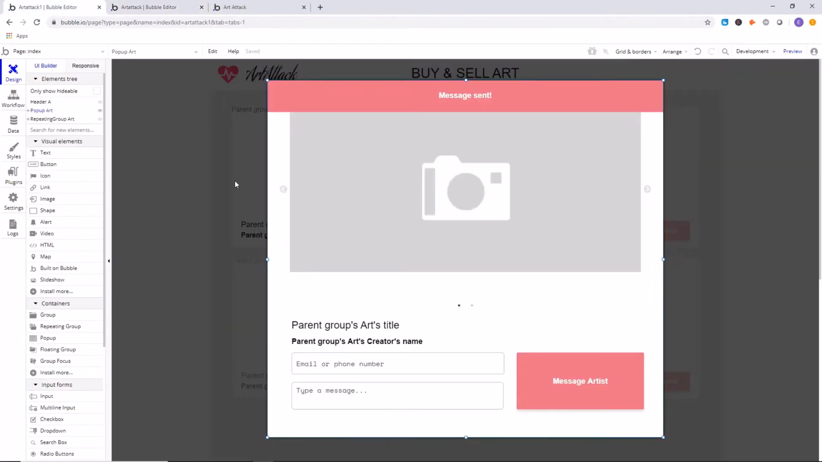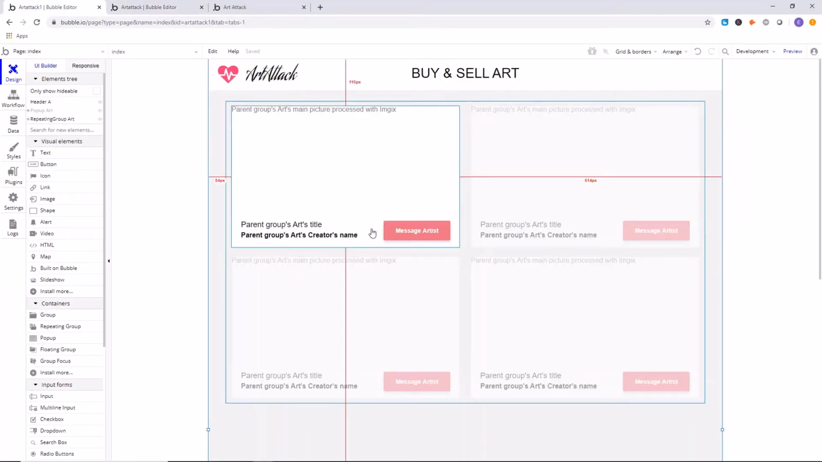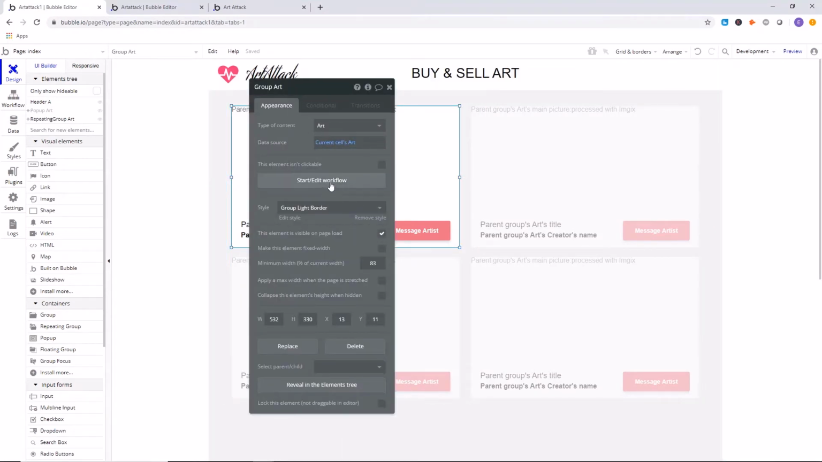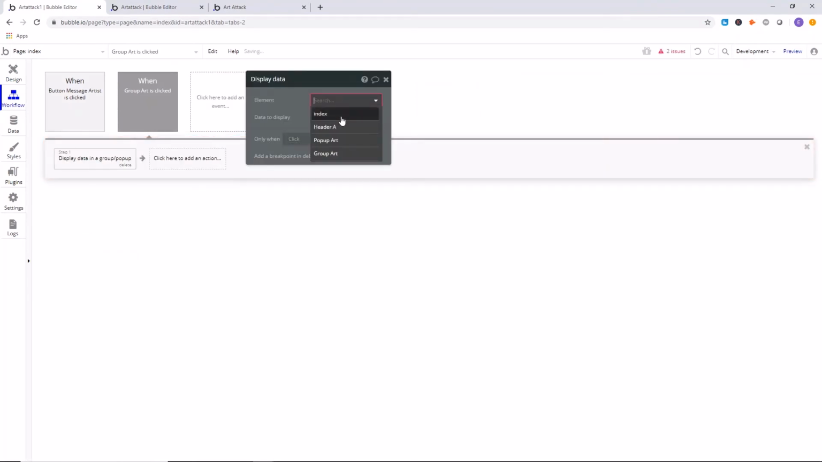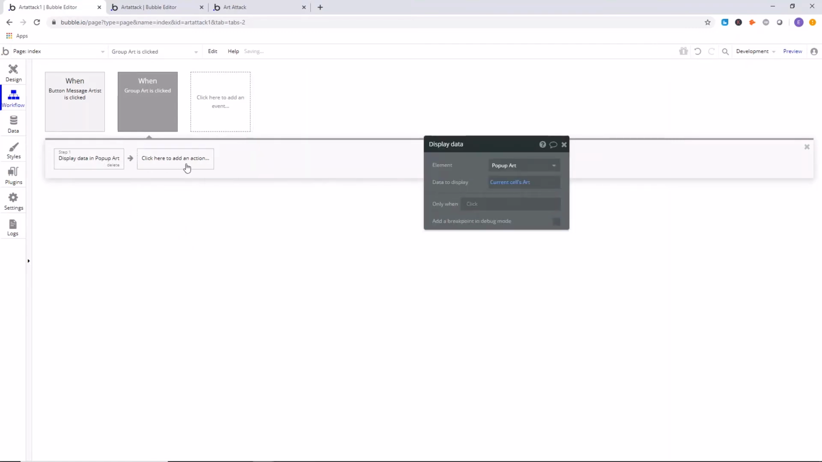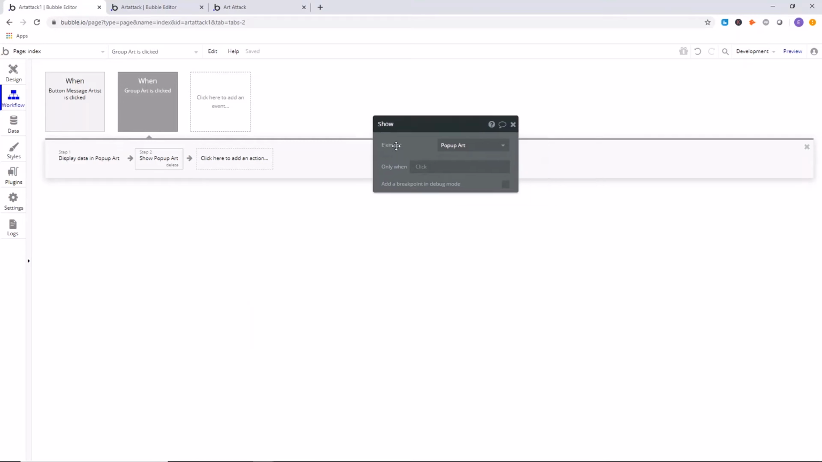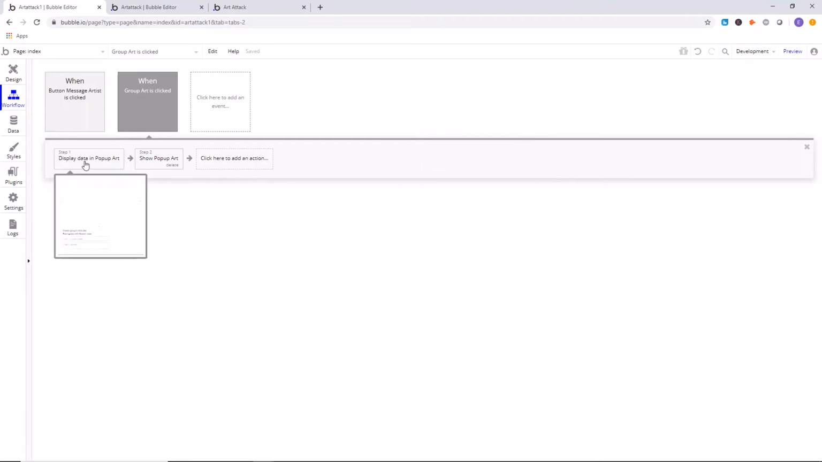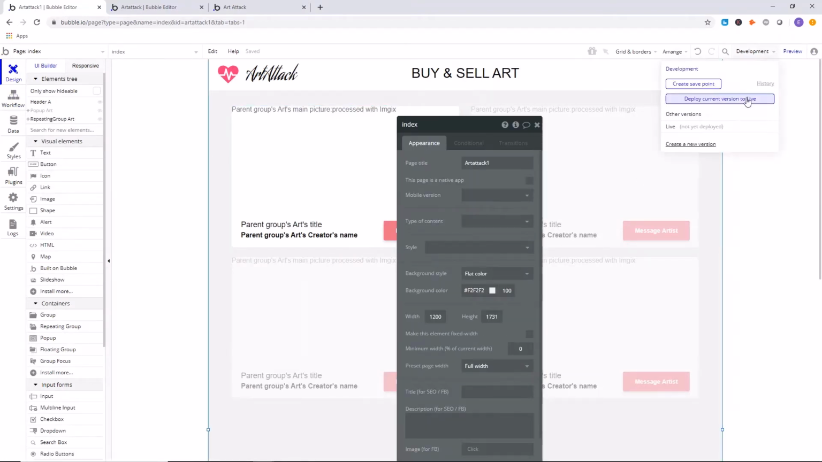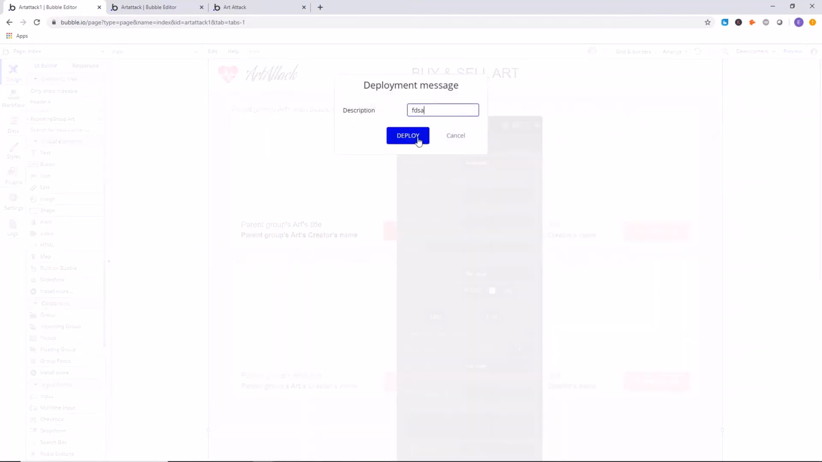It's going to show up when we click on a particular piece of artwork, and we need to send the data from that particular piece of art to the pop-up. So to do that, we're going to double click on this group art, start set it workflow, and we're going to go to element actions, display data, in pop-up art, data display, current sales art, click your add in action, show an element. So it's going to show the pop-up. So display that artwork and show it in the pop-up. That's sending the data to the pop-up, and then that's saying show the pop-up. Perfect. So now let's go to click on development, deploy version to live.